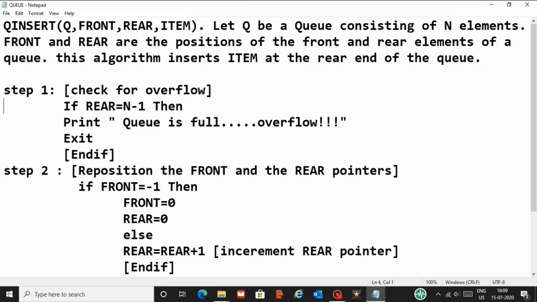That is the first thing you have to do, because if there is no space, then there is no point in taking the element from the user and trying to insert it, right? So if rear is equal to n minus 1, why am I checking for n minus 1? Because 0 to n minus 1 your elements would be placed. Since this is an array based implementation, I will have 0 to n minus 1 as the locations of elements, that is n elements.